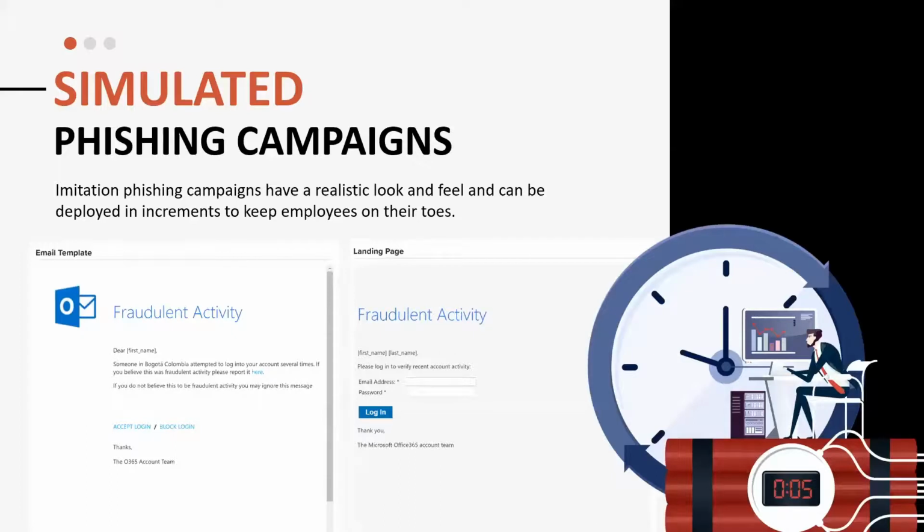Now, the second portion of our program is the simulated phishing campaigns. And this is a fun portion of the program. These simulated phishing campaigns are not meant to show you or call any of your employees out, but what we want to do with these is to see your vulnerabilities.